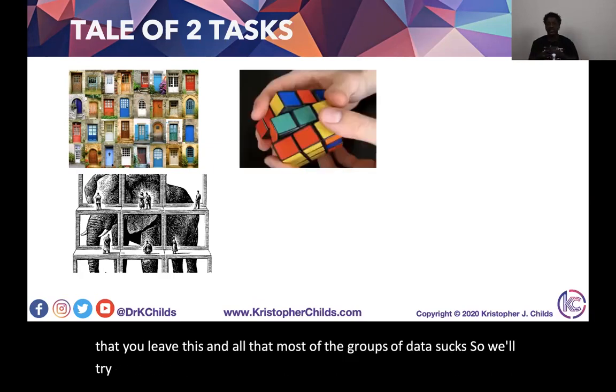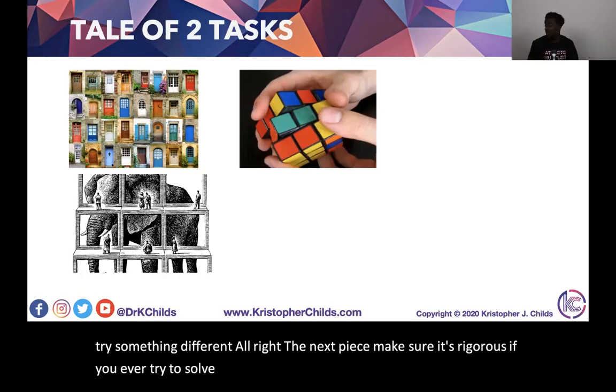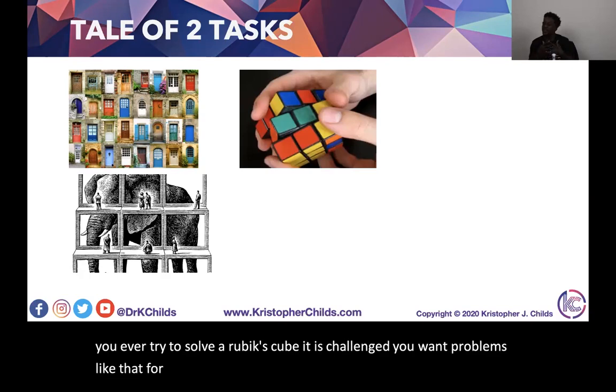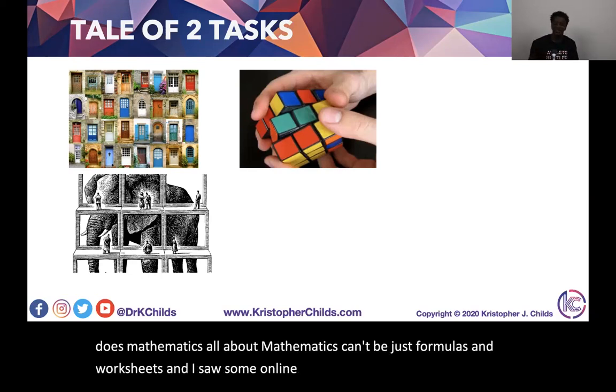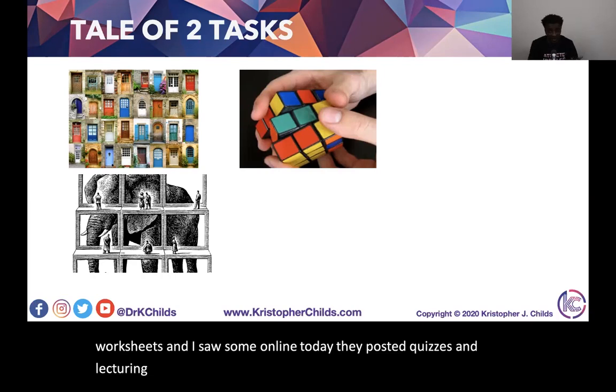All right, the next piece, make sure it's rigorous. If you've ever tried to solve a Rubik's Cube, it's challenging. You want problems like that for students. You want them thinking and really trying to see, what is mathematics all about? Mathematics can't be just formulas and worksheets. And I saw somebody online today posting quizzes and lectures. Oh my gosh, make the jump, fun.